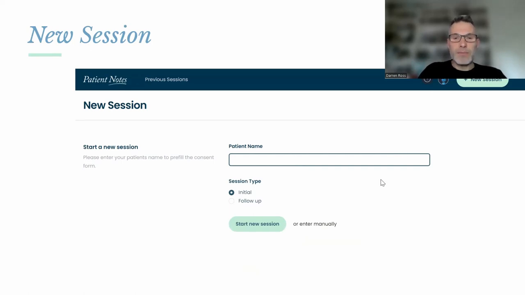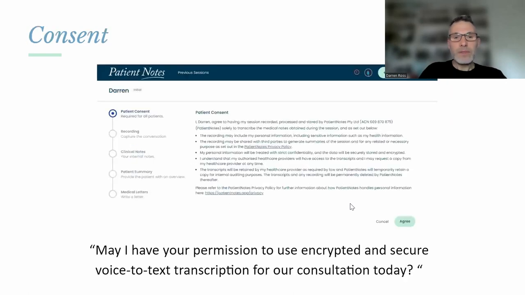Select the session type. You are able to set up a different profile for initial versus follow-up consultation. Select Start Session. You'll be asked then for the patient consent, and I'll put down below here an example of how that could be worded. It's often important that you come up with your own verbal cue in order to make that seamless in your consultation.